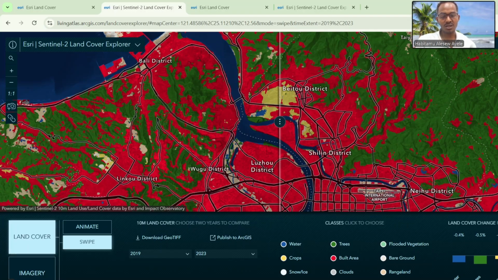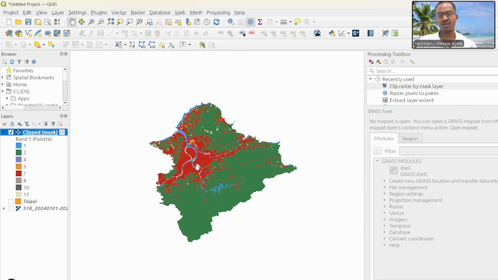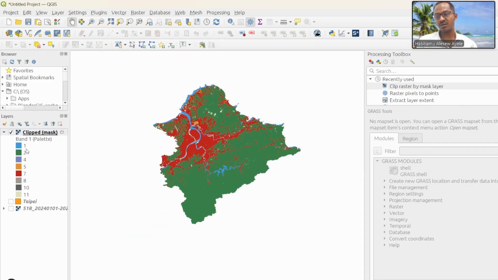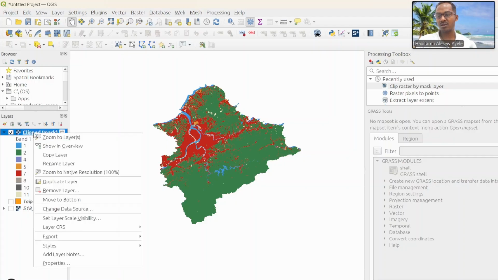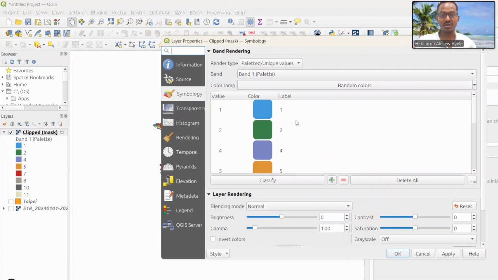So using this information, I can simply rewrite these numbers 1, 2, 3, 4 to their respective land use land cover types, so that we can rename each land use land cover type. The first is water body, where I can write water body, and the second, the green color, represents the trees.